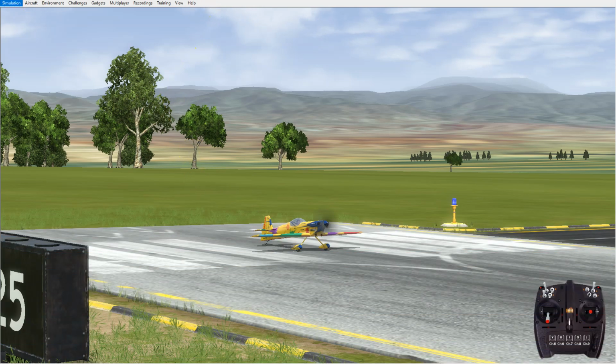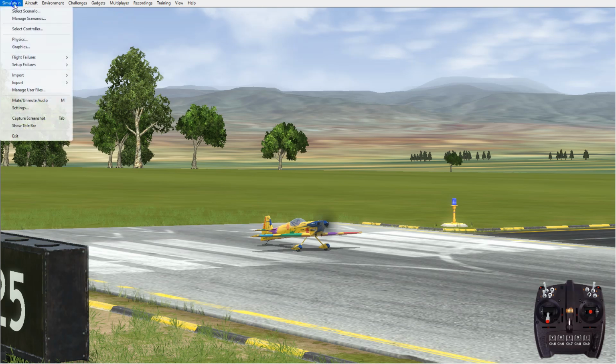As you see, it has enabled the menu up at the top, just like in 9.5S. So you can go to simulation, import, and get those planes into RealFlight just like you could in 9.5S.